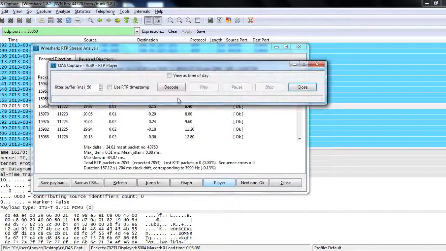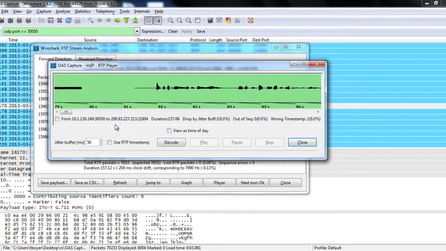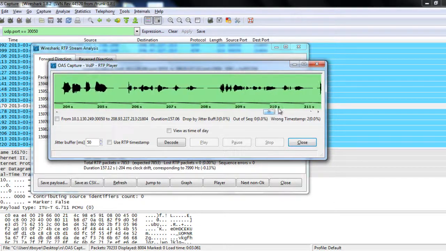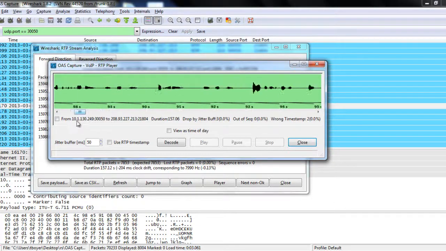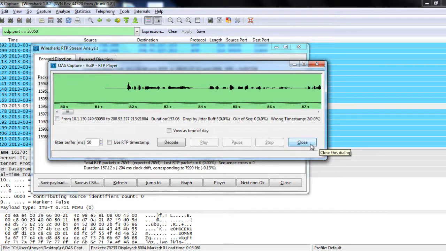And if I look at player, decode, you'll notice now that I have audio. You can see that there's a conversation going on here all the way through the call. But if you notice, I only have one window this time. That's going to mean that I only have one side of the conversation. So this is a clear example of one-way audio.